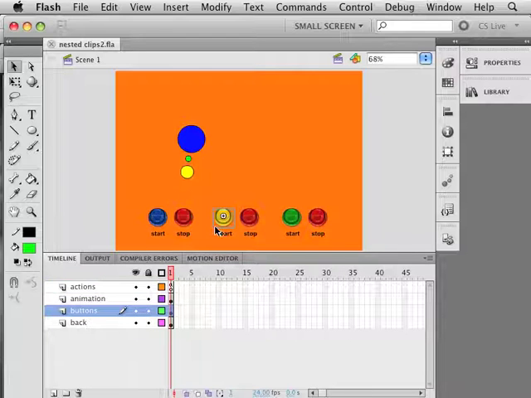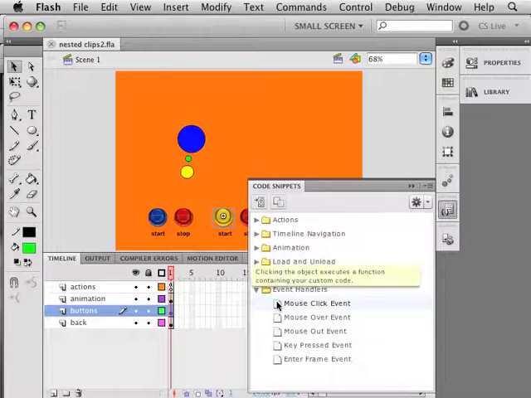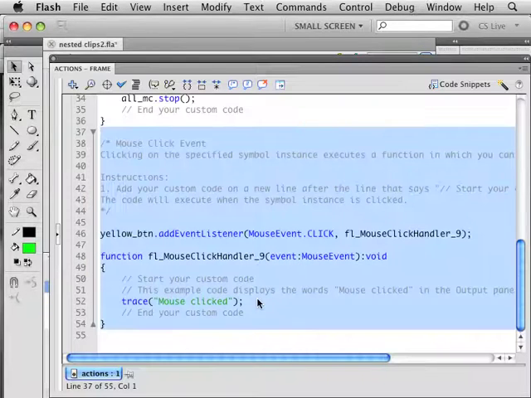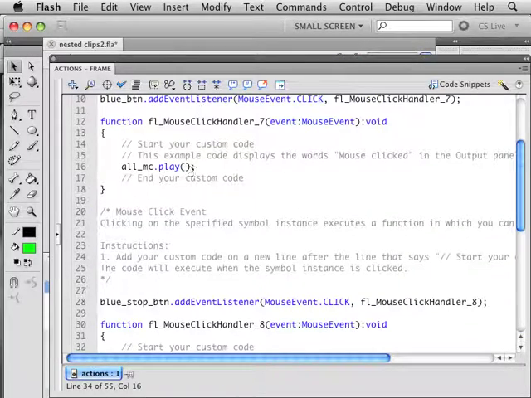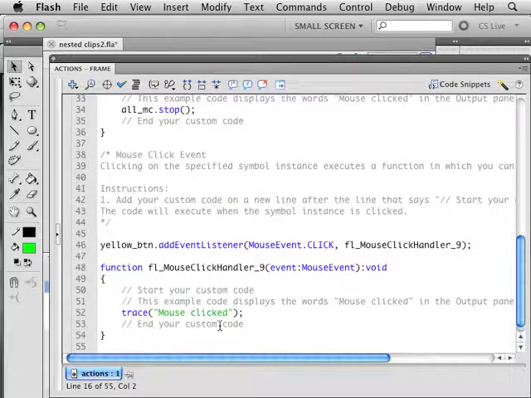So there's my yellow one. Go to my code snippets, double click mouse click event, and I'm going to copy that command all_MC.play, save a little bit of typing, and this is my yellow button, remember. But remember, we're going down a level, so after all_MC I put another dot and I put blueball_MC, because that's what I called that next level down's movie clip.